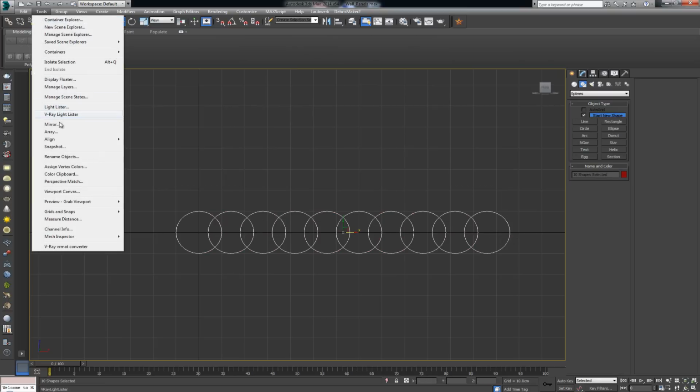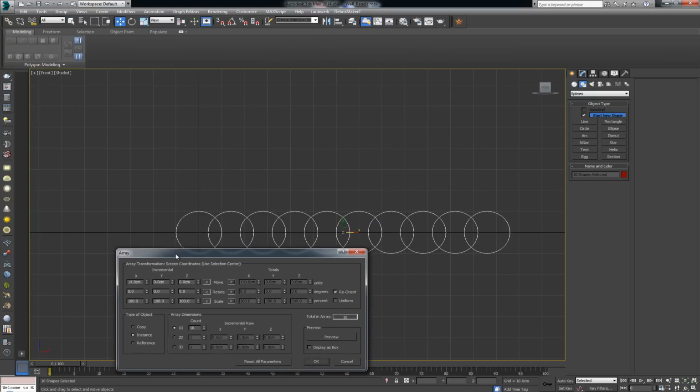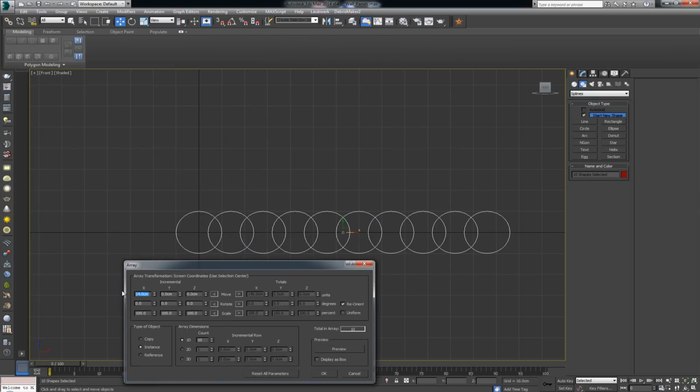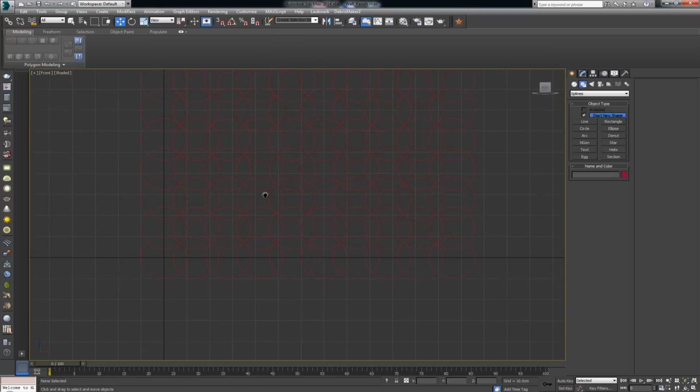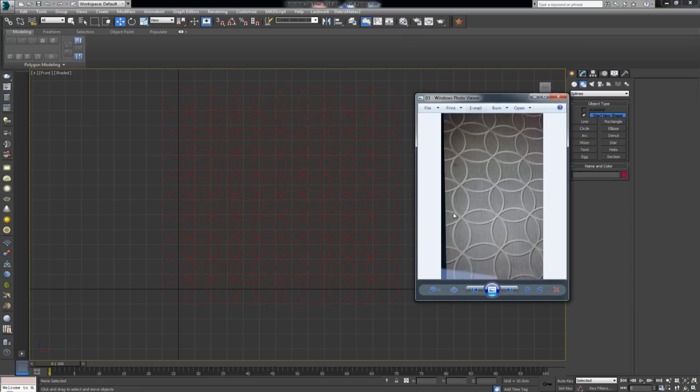and go to Tools, Array again. This time around though, instead of playing on the X axis, we're going to change this to 0, and we're going to move it upwards on the Y axis. So again, 14 centimeters, preview, click OK. Make sure again it's instance and click OK. And now, if we take a look at this, we're basically getting the exact same shape we have here.